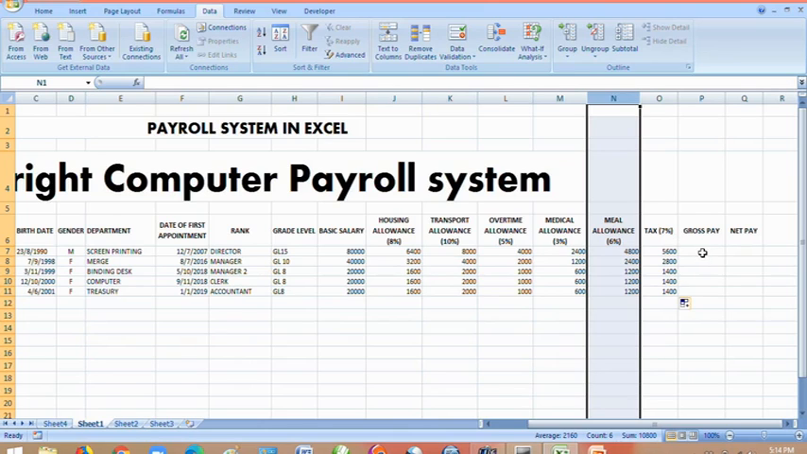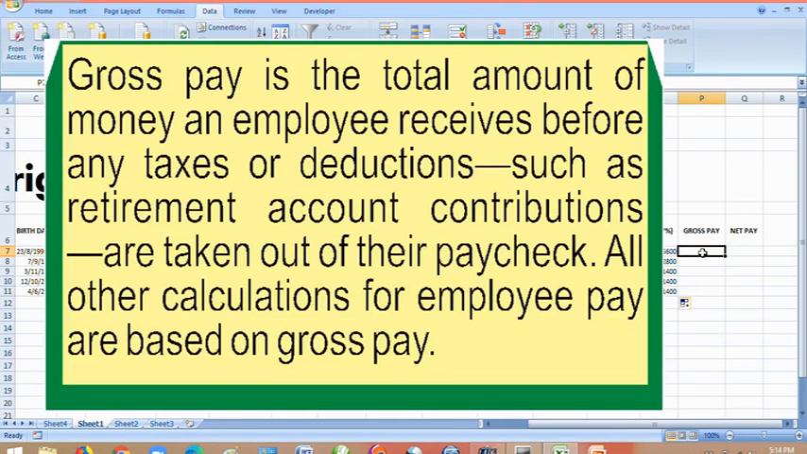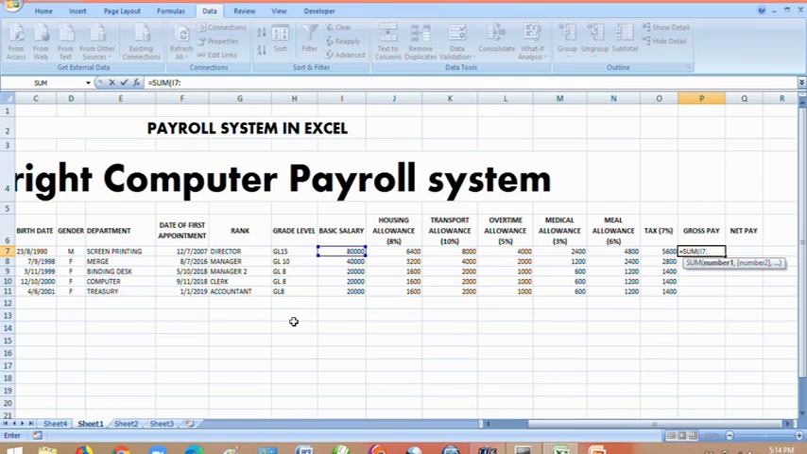So how will you get gross pay now? Gross pay will be equals to you sum the total money that serves as income for the person, which means starting from I7 and it will run to the end at the meal allowance, which is N7. And see, automatically Excel highlights the range that it wants to use. Then close the bracket and press the enter key on the keyboard.